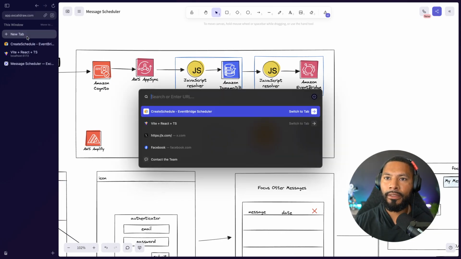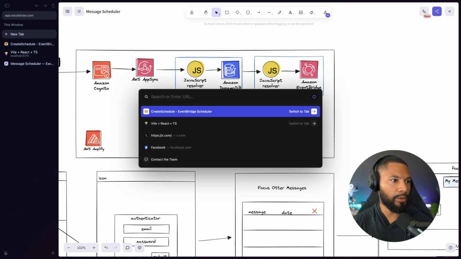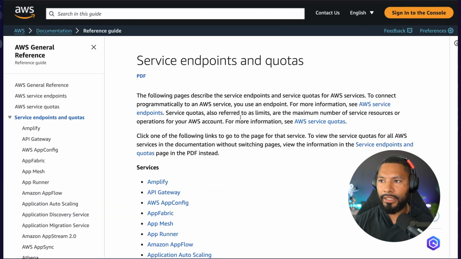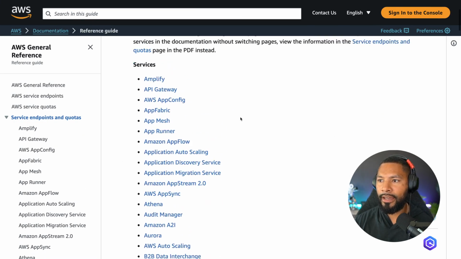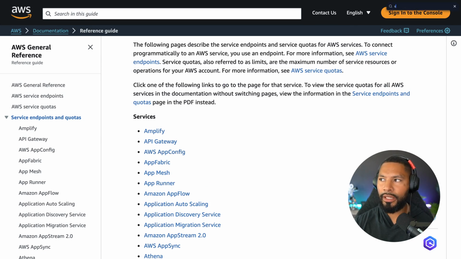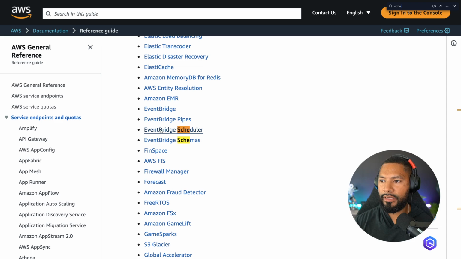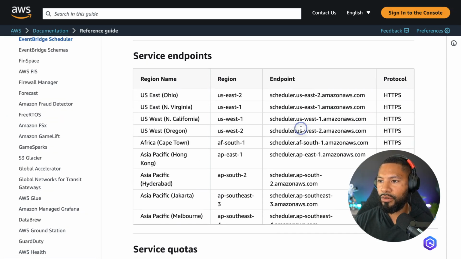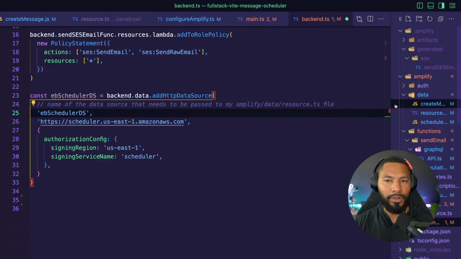If you have this bookmarked, and you should, then you can easily find out which endpoints you're working with. Let me pull up that file real quick. And it's going to be this right here. I'll put it inside of the docs. It's super handy to have just so that you can look it up really quickly. I'm going to look for a scheduler. Here's EventBridge Scheduler right here. And it has all of these service endpoints that you're going to need. We're in US East 1, so I use this one right here with HTTPS. Super handy. I'll put it in the description.